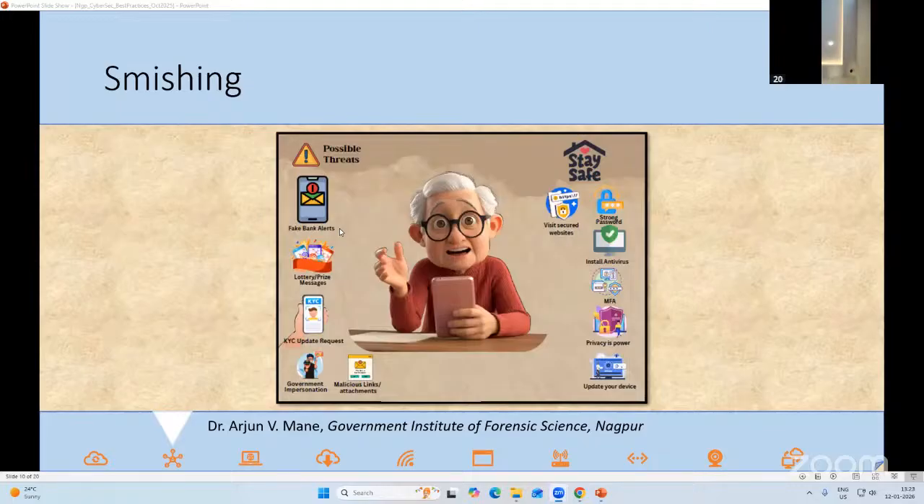Nagpur itself, in the pandemic, it was very difficult to come out of the.